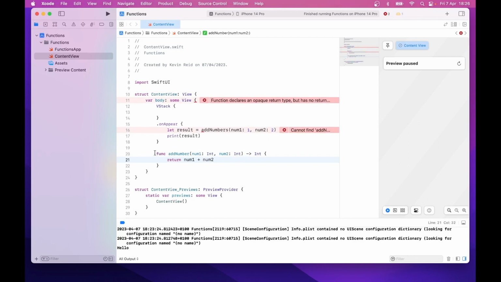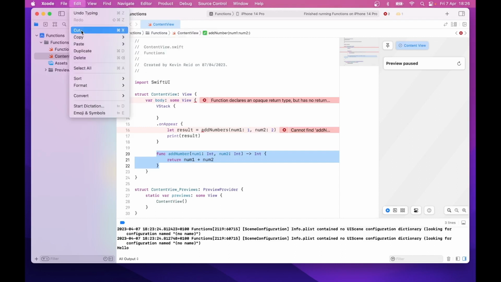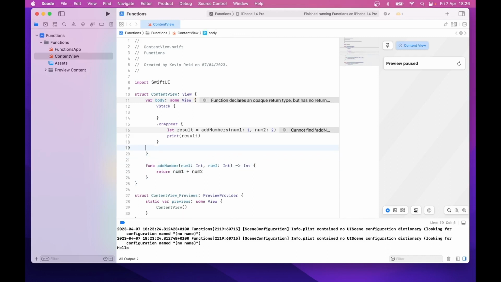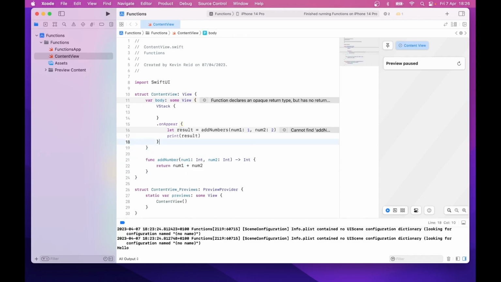Oh, we made a mistake. You need to move lines 20 to 22 after 21. So now we'll run this program. And also we have to rename addNumber to be addNumbers. Now we'll run the program to see the output.